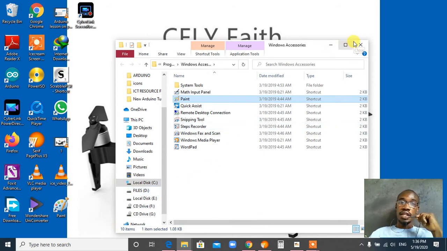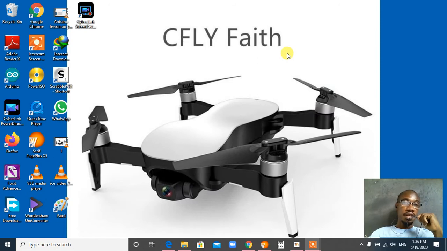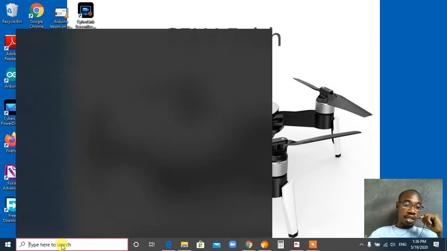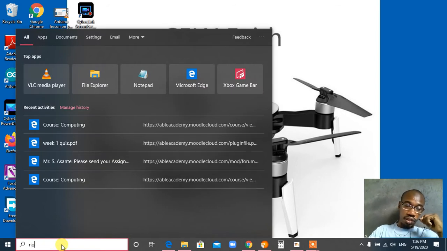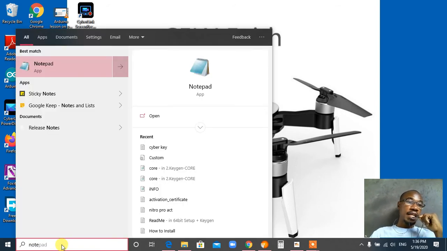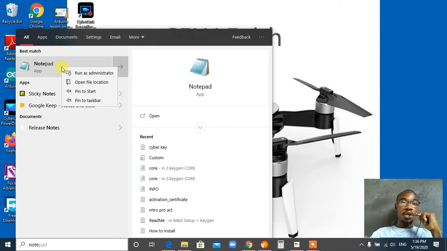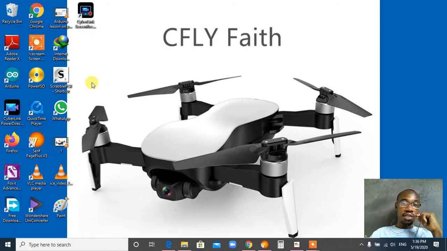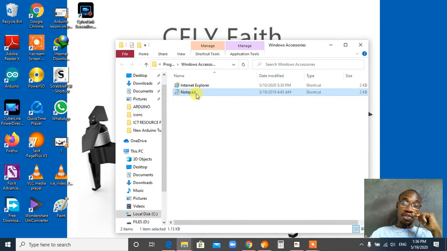Assuming you want to add Notepad, what are you going to do? You come to where you can search for whichever application you want. You click, you type Notepad, then it is here. What do I have to do next? I right click, look for open file location, which is right here. Click on it. I have Notepad here. I need Notepad on my desktop.